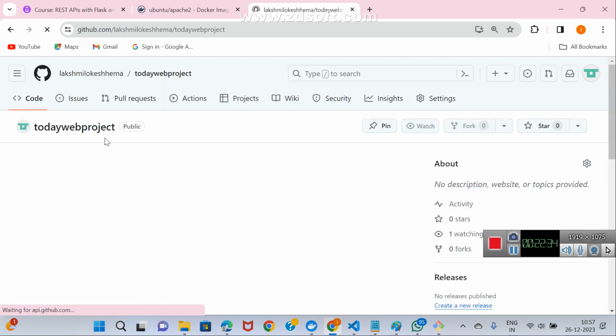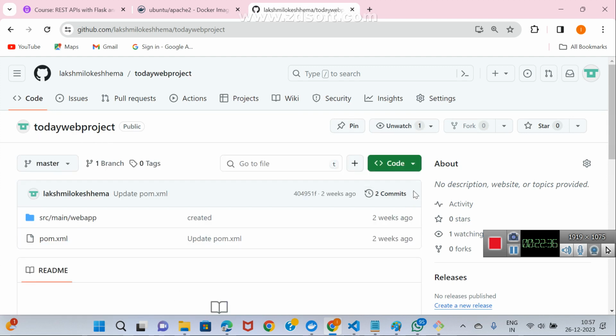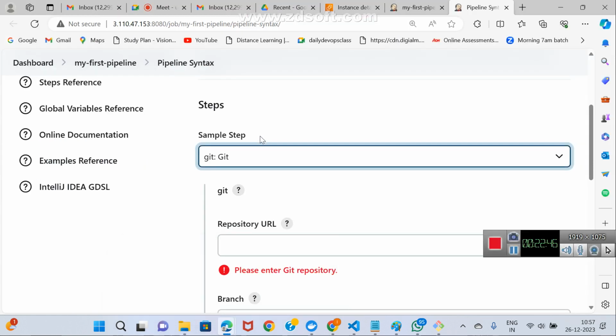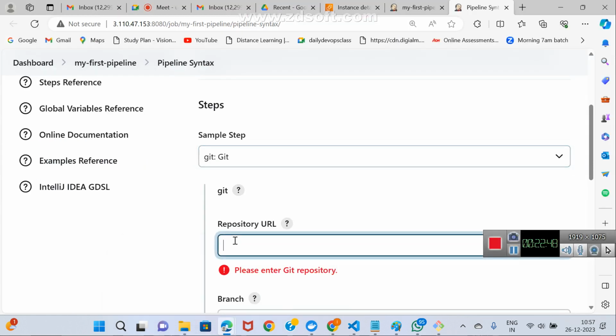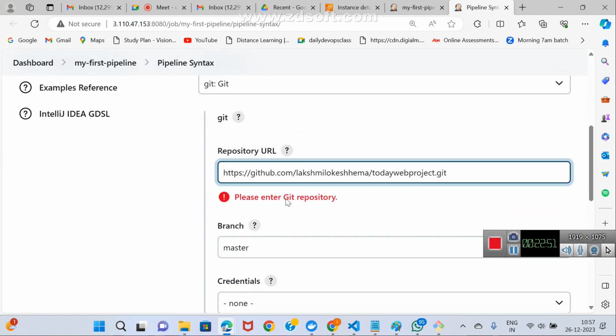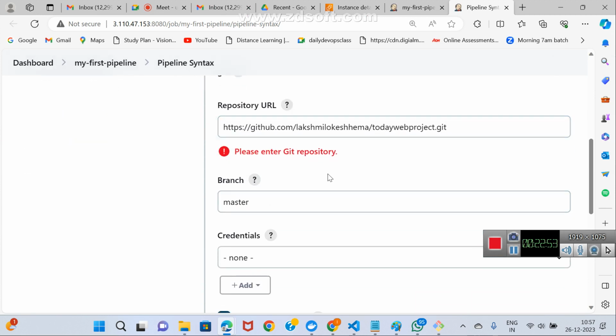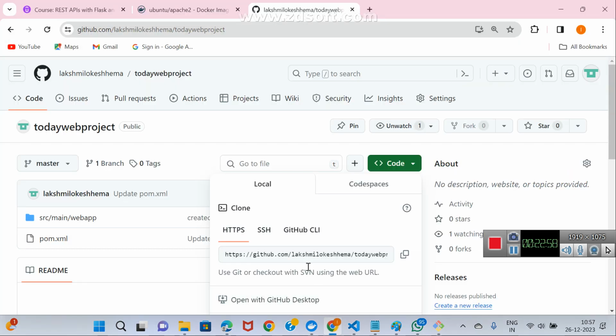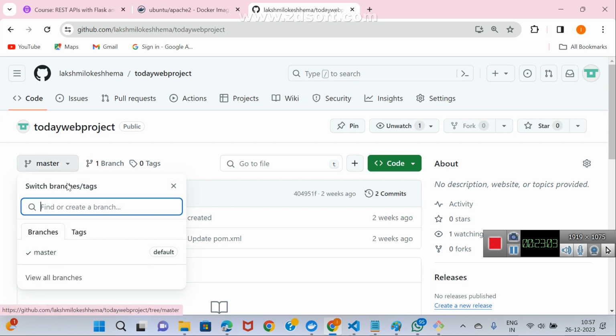Yes, the today web project. There I'm taking the code URL, and I copy it. After copying, I'm going to the Jenkins pipeline syntax, where I'm pasting my URL. Now tell me, what is the actual branch? Master only, right? How can I check it? Is it really master only? There you check it. What is the branch here? Only one branch is there. Karthi, I need a dev branch also. What may I do, tell me. Already you know a little bit of git, right?